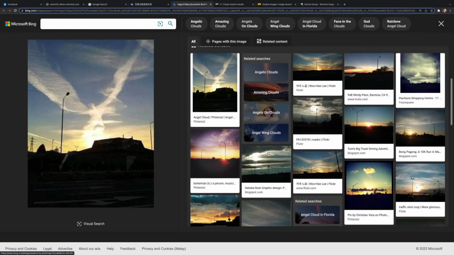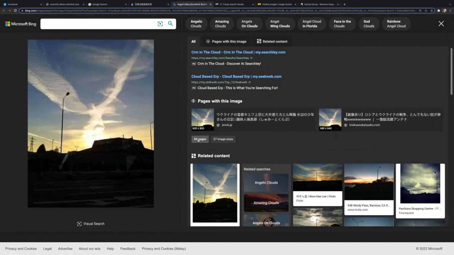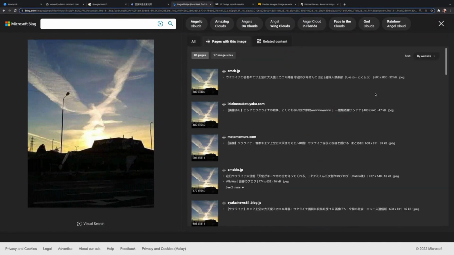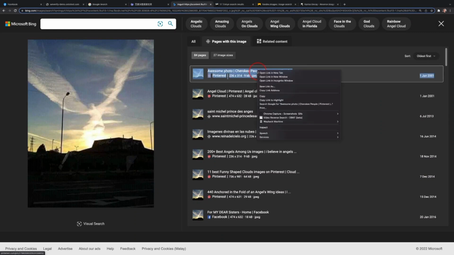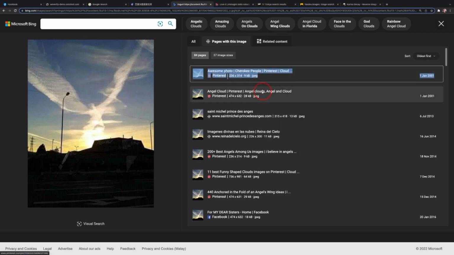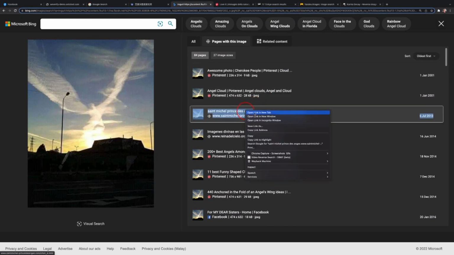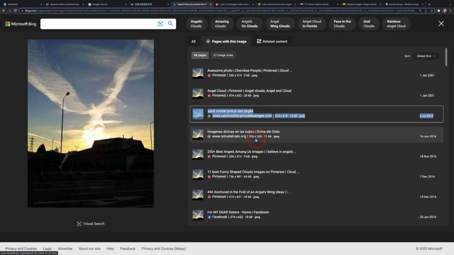Now, on Bing, under the Pages with this image function, we get to view all the pages with this image. We click on that, and we see a function to sort by the oldest. It leads us to a lot of Pinterest links, as well as some other websites. Some of these are as old as 2001. We open these links to check and make sure they have the image that we are looking for.